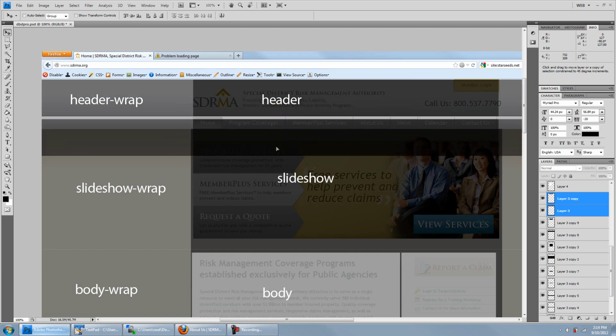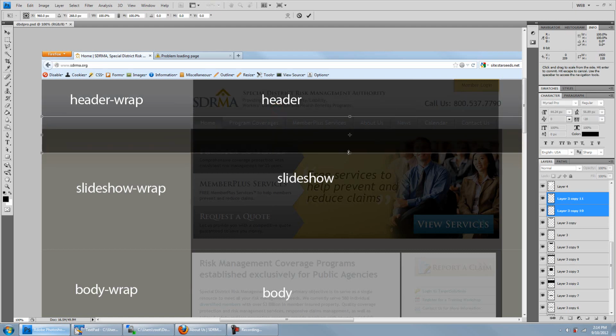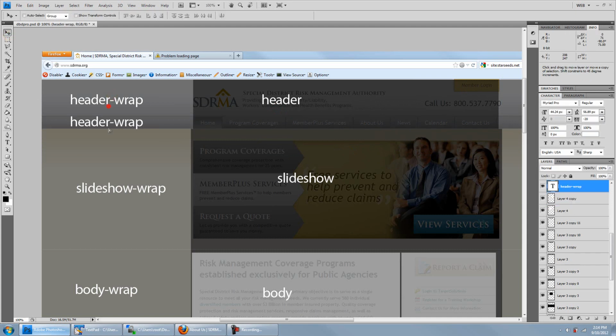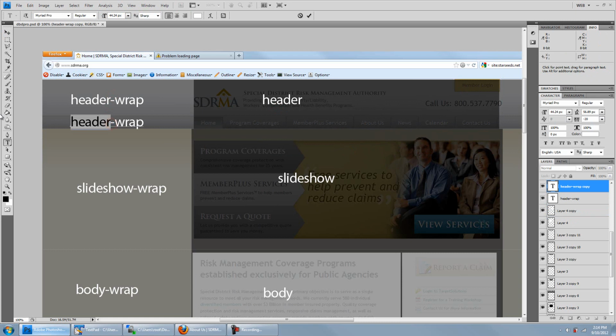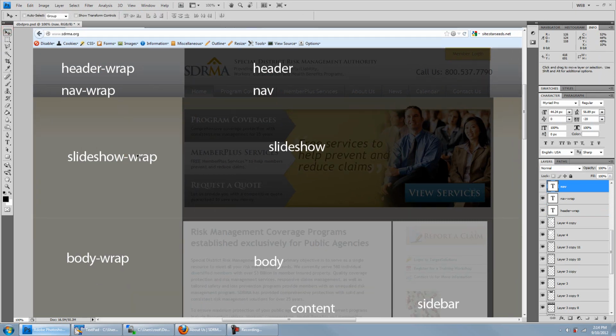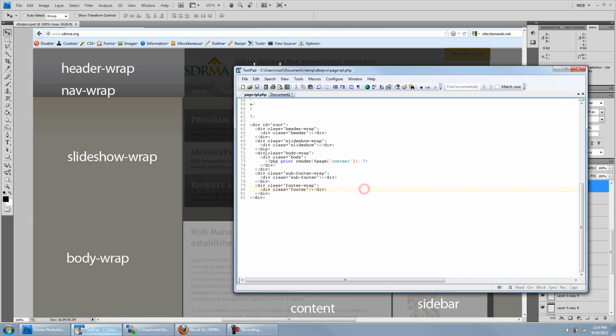I'm now going to have my navigation be here. So now this is going to be nav wrap, and this is going to be nav. So that's how I'm going to do this now. It gives us one other div area that I'm going to need to mark up in HTML. So if I go back to HTML, that's under the head wrap and it's above slideshow wrap. So I'm going to copy that and rename it nav wrap, nav.